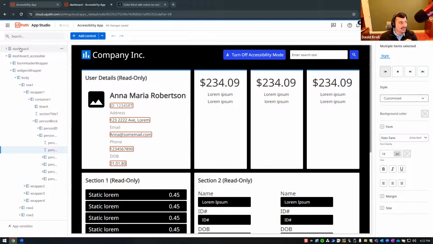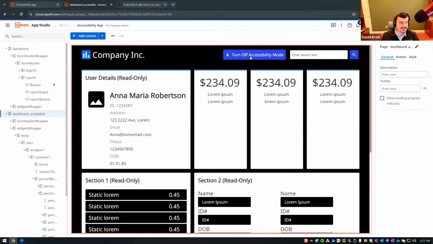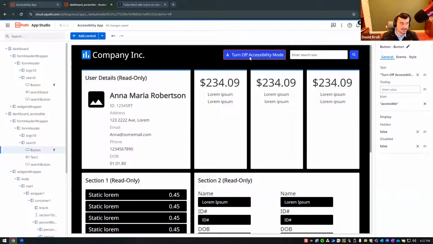I also went in on this dashboard and I set a rule. I added a button for this accessibility mode, right? And in here, I configure a rule that changes the page to show the accessible dashboard when it's clicked. And on the accessible dashboard, I do the same thing, but for turning off accessibility mode.